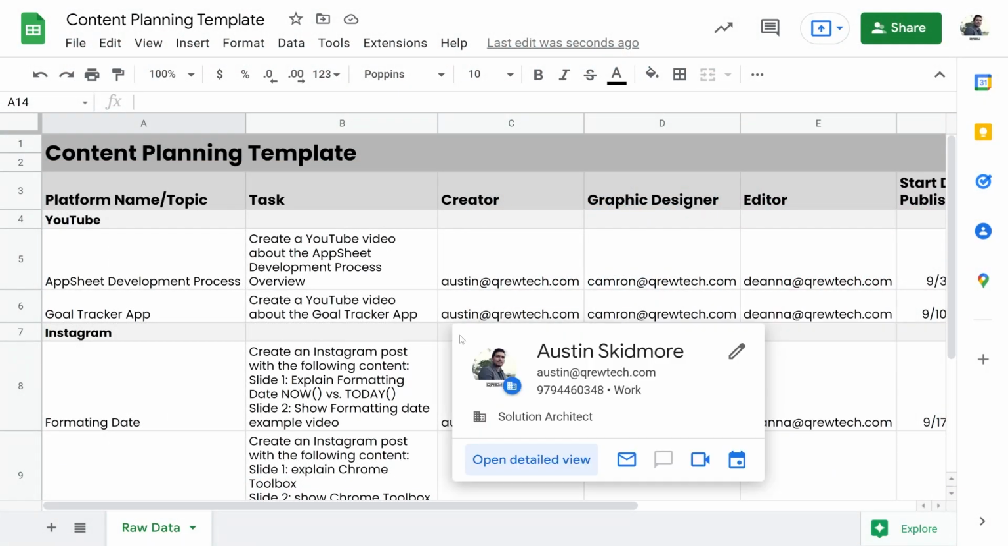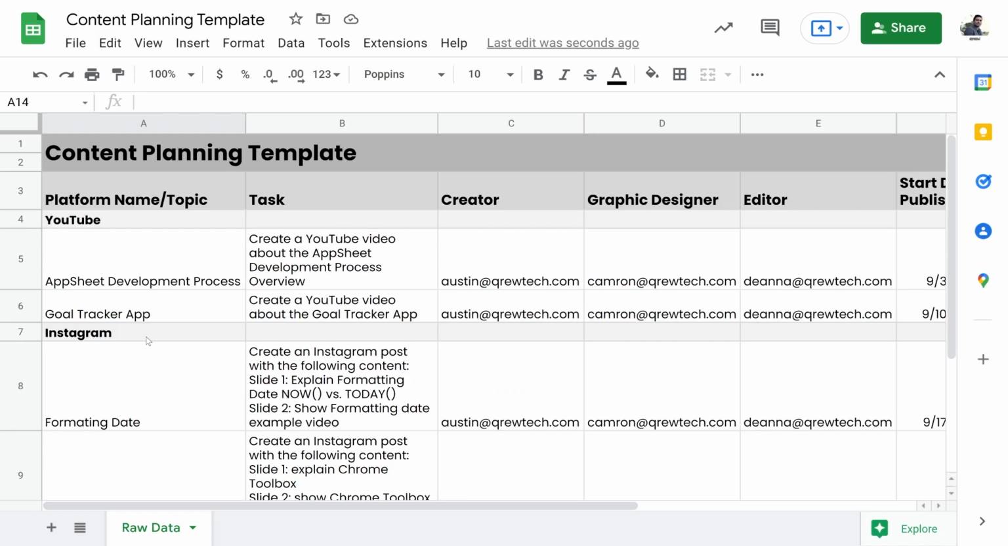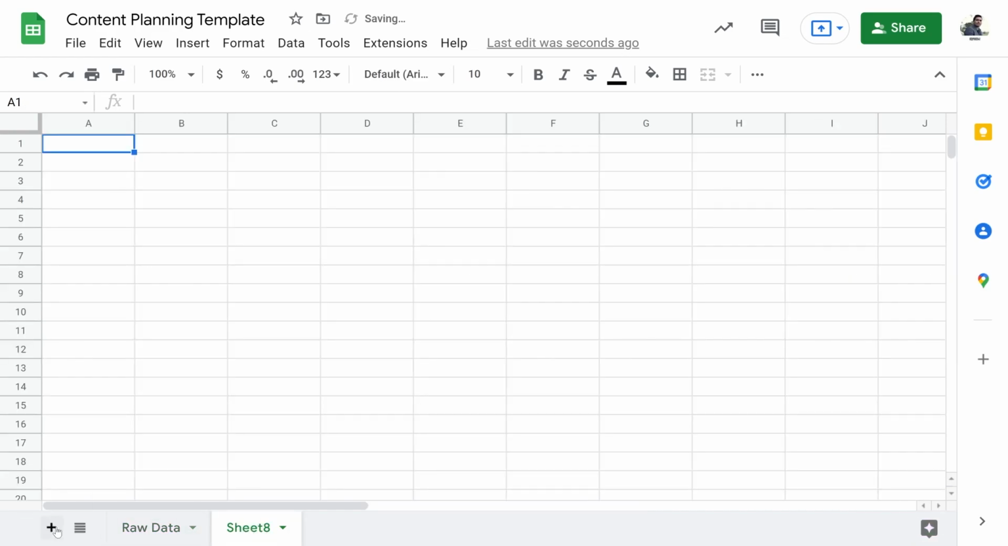Okay, so now we're in our Google Sheets data set for the content planning template. And what we're gonna do is organize this data so that it's ready to connect with AppSheet. So our first step is we're gonna create those three data tables that we talked about earlier. We're gonna set up the platform table, the content table, and the employee table. So first I'll go ahead and put the content table, and then we'll have our platform table next. And finally, we'll have our employee table.